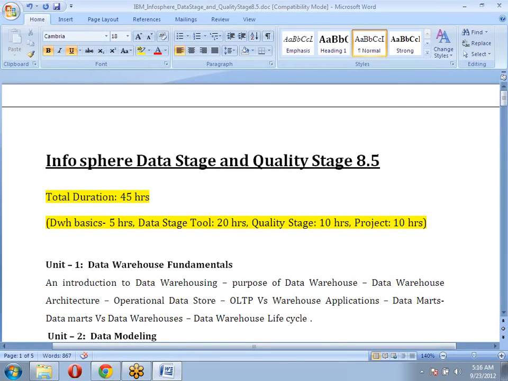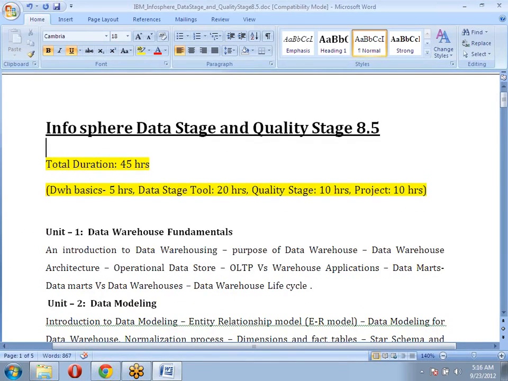The tool we are going to cover here is InfoSphere DataStage and QualityStage version 8.5 and 8.7. The duration for this totally will take nearly 45 hours, including data warehousing fundamentals for 5 hours, DataStage tool for 20 hours, QualityStage for 10 hours, and project for 10 hours.